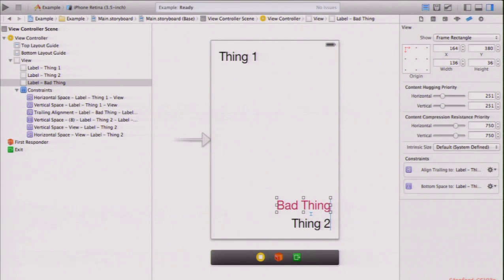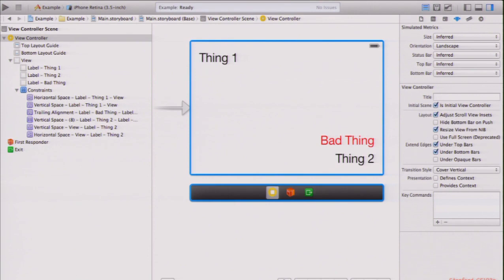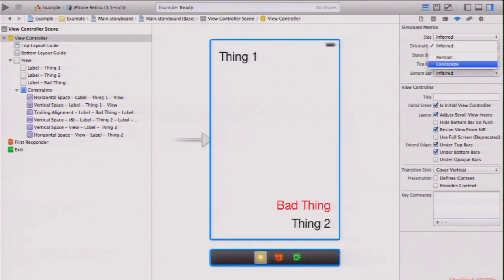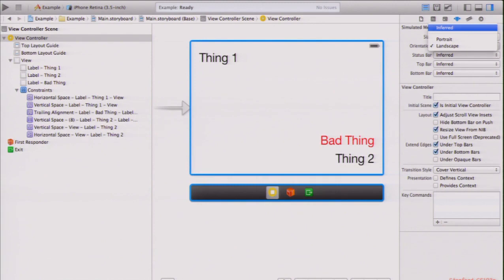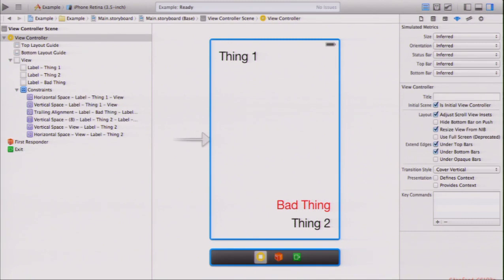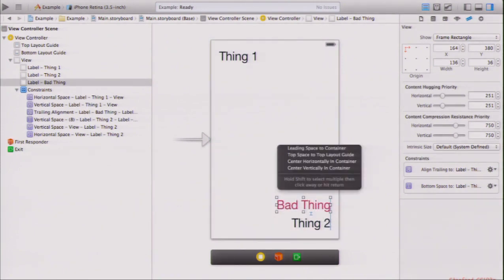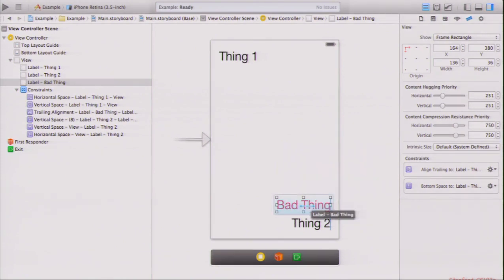Again, this is totally enough to specify all of their positions exactly, because thing 2 is tied to the corner and bad thing is tied to the right edge and just above thing 2. So if we go to landscape again, bad thing will always stay that distance and always to the right edge of thing 2. Okay? So that's way number 3 to attach things, is to control drag between them. And you can control drag between items, between views. You can also control drag from a view to its super view. That's what I'm doing here, bad thing to its super view, and you'll get a different set of options like horizontal and vertical container. Or you can also control drag to yourself.